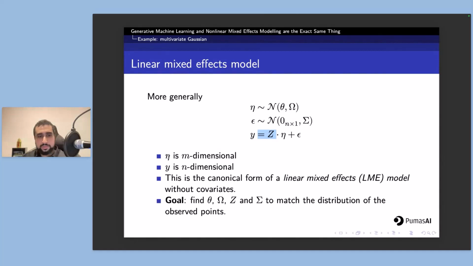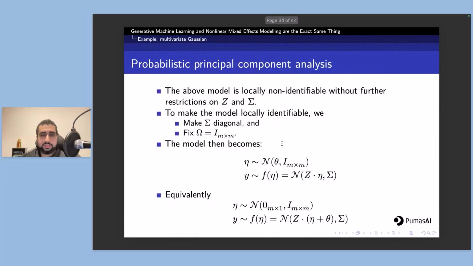And in this case, I'm assuming that eta is m-dimensional and y is n-dimensional, where m is commonly less than n in this context here. So this, again, is a very famous model structure called a linear mixed effects model. Now, let's reparameterize things a bit. So actually, this model would be, in general, locally non-identifiable unless we have some more restrictions on z and sigma, usually. And also unless we make the number of random effects or latent variables less than the number of responses. So m has to be less than n.